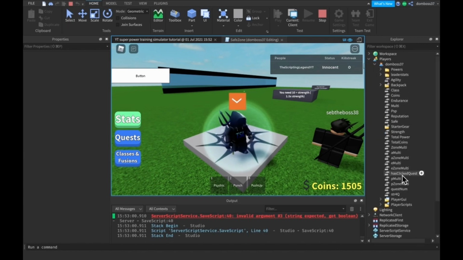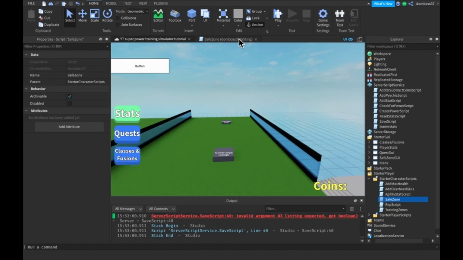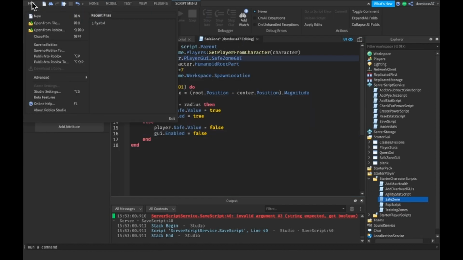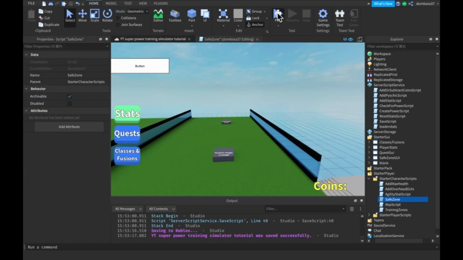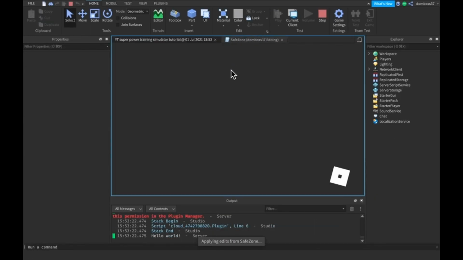alright, so I knew we did something wrong. I just want to go into our player. Alright, so we just called it the wrong thing. So let's just, instead of PlayerGUI with capital GUI, it's just a capital G. I kind of thought it was, but I just did it anyways.